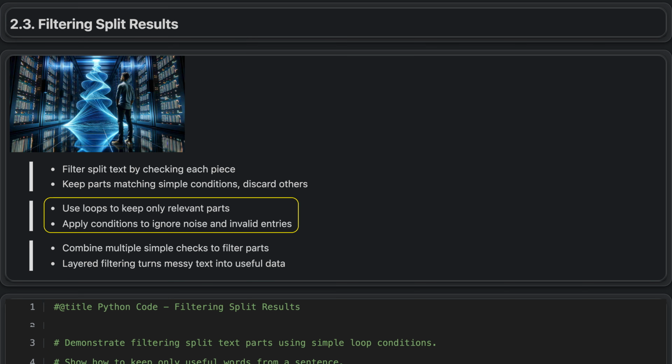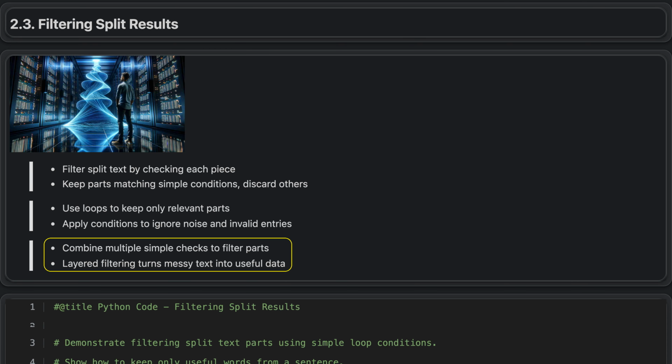When working with text, you often apply several simple filters together to clean it up. For example, you might keep only pieces that are not empty, are not just punctuation, and are not on a list of unhelpful terms. As you loop through the text, you apply each rule and only keep items that pass them all. This layered filtering turns messy raw text into a more useful form for tasks like counting word frequencies or finding themes. And practicing these rules is essential for handling real-world text effectively.